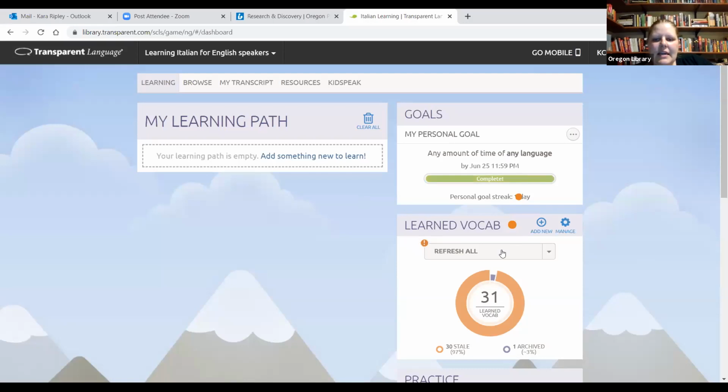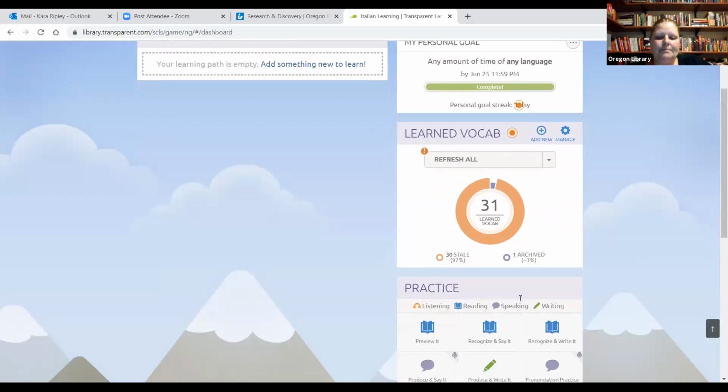Now you can see that I have 31 words. Oh, and I archived one, which meant that I will not be seeing it in the stale words anymore because I know it forever, which is probably fine because I think it was ciao, which I knew. After you refresh, there'll be a green bar that says this many have been refreshed and this many are still stale. So it's a good way to refresh what you have already learned.